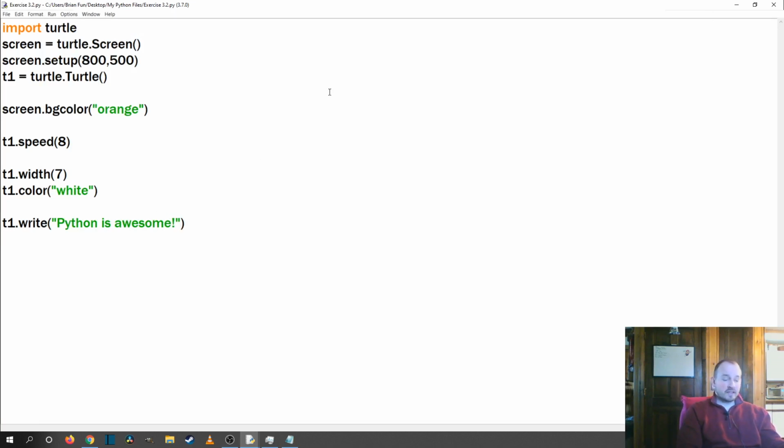Again, I just want you to play. All right, comma, align, that's the word, equals center. You can have it left, right, or center, and then comma, font equals, and then we're going to make a new set of parentheses. Inside of these parentheses, we have to tell Python a couple things.